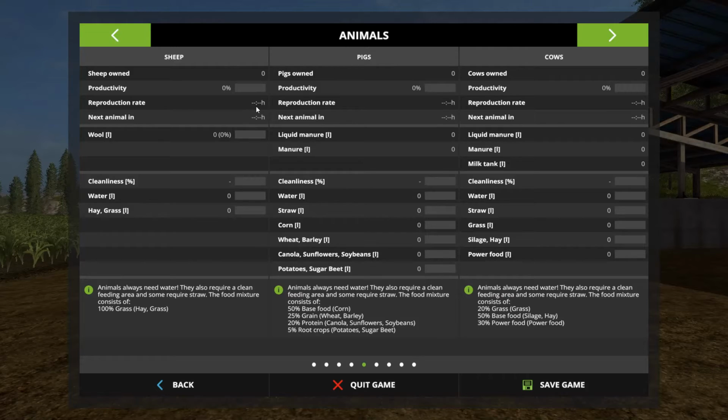Reproduction rate, sorry, that's what it is. Next animal in your productivity, depending how you feed them, it's going to tell you how productive they are. So this just tells you everything about that animal. This section here is going to tell you what products that animal is making, the things that are making you money, basically your productivity from that animal. So from sheep you're only going to get wool, so this will tell you everything that that animal is producing.